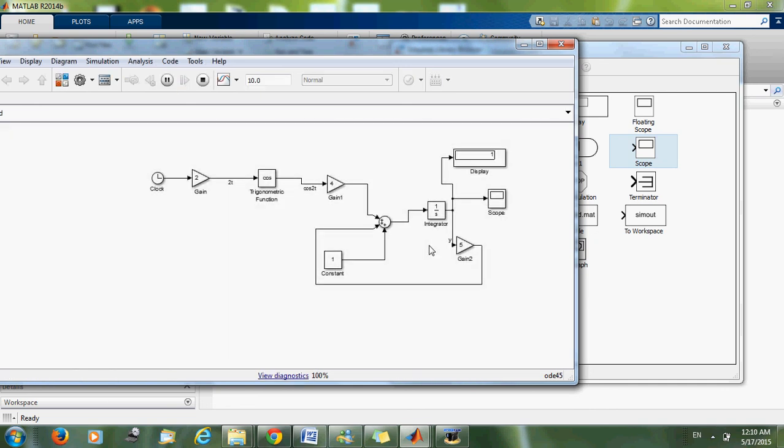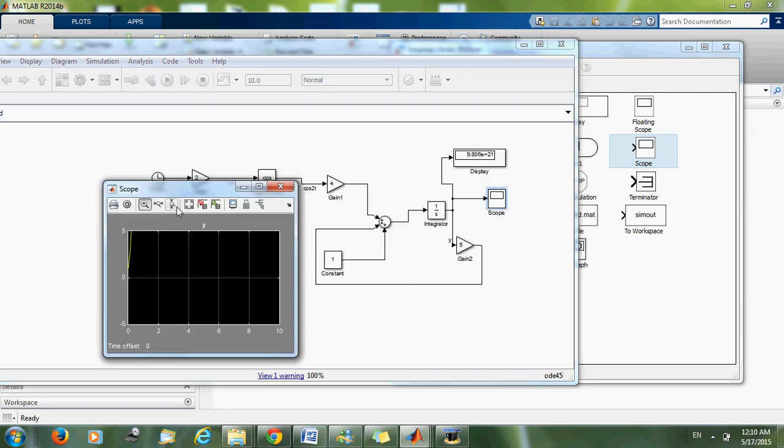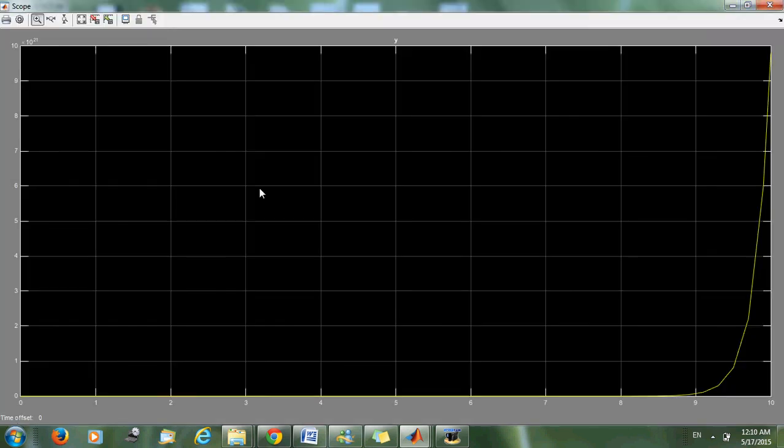So our result is completed. This is the value, this is y at time equal to 10. This is showing the time, and you can change it to any value you want. By double clicking on the scope, you will see how the figure looks. The y is changing with time, and before that you just need to scale the axes. So this is the trend of y changing with time.